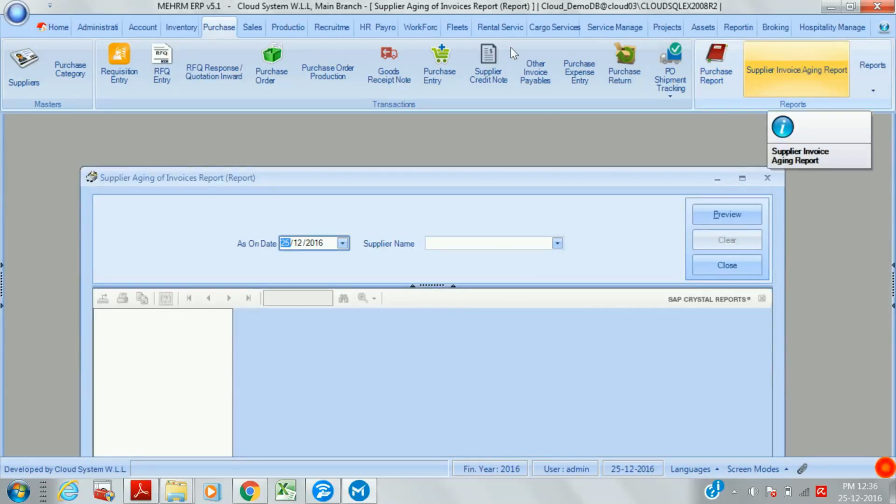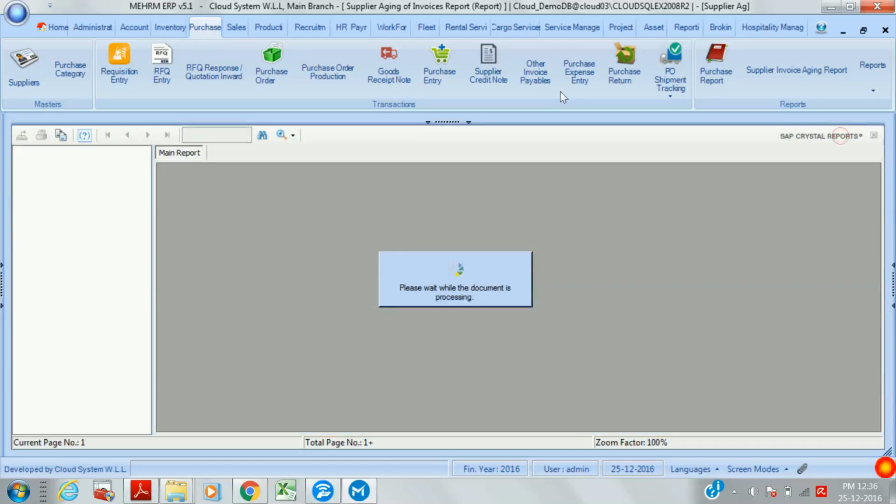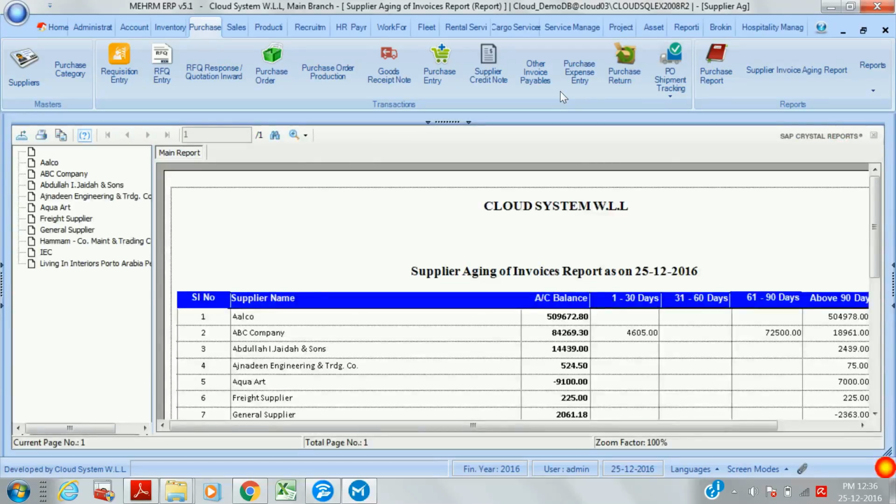And this is the supplier invoice aging analysis. The supplier invoice aging analysis also can be available here. This is the supplier aging analysis.